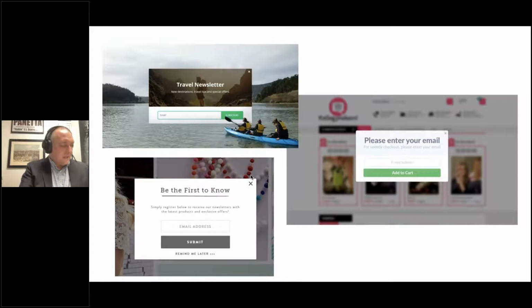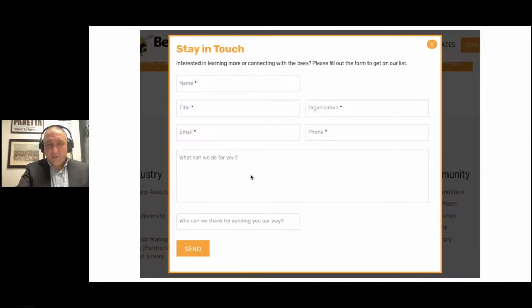Here's a couple of examples. You've all seen these before, the little pop-up windows. These are good ways to collect email addresses. We practice what we preach. Here it is from our Beekeeper Group website.